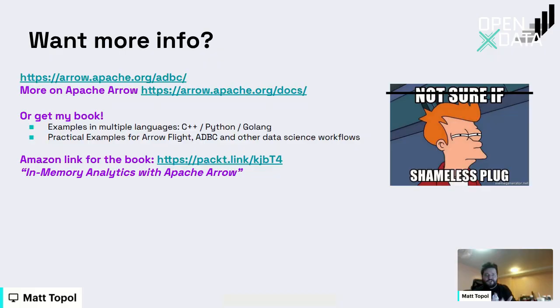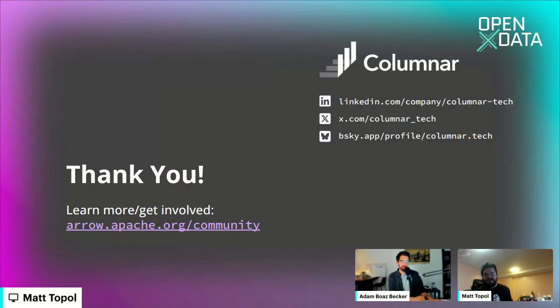So if you want more information, go see the docs, check out my book. The second edition has a whole chapter on ADBC. Check out everything from Columnar. We're building out ADBC drivers and building out new connectors for everything that we can to improve performance everywhere that needs to do connectivity to databases.